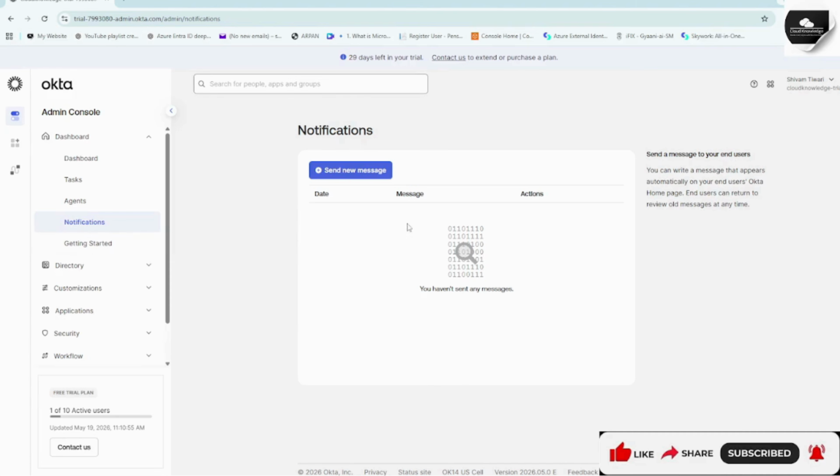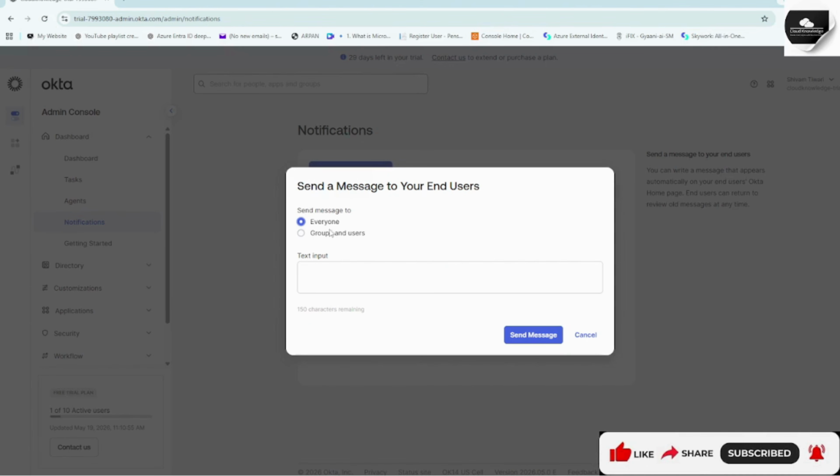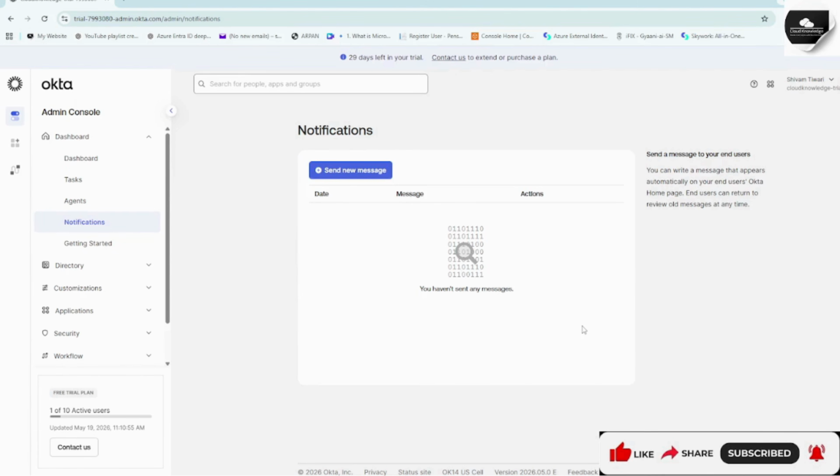Notifications: if you have any notifications, or if you want to send any message to everyone, like we are sending the end-to-end messages, right? It will automatically appear on the Okta users' homepage. Here you can write a message that appears automatically on your end users' Okta homepage. End users can return to review old messages at any time. So if we send this message for the users, then users will get that notification there in Okta.